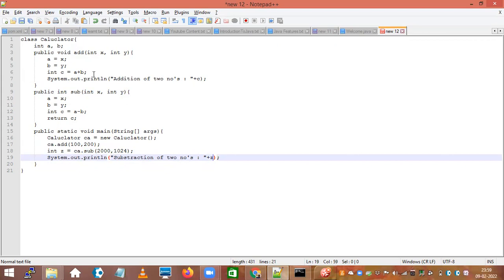Okay, so here for the first method I kept the return type as void, and for the second method I kept it as an integer. The main thing I want to teach you in this program, guys, is to remember that a method may or may not return a value, or a method may or may not return any result.